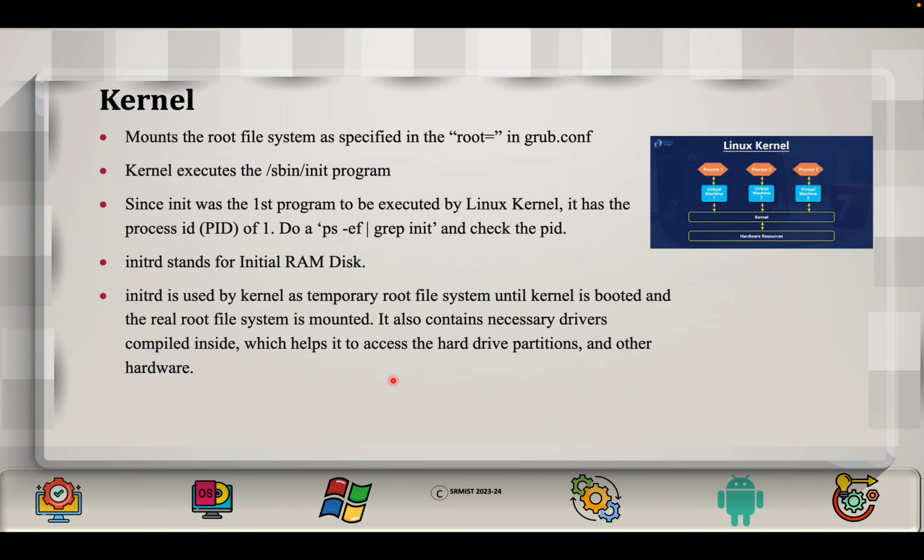Now, once the GRUB loader is loaded, the control moves on to the kernel, which mounts the root file system specified by root in grub.conf. The kernel executes the first program called init, which is available in /sbin/init. Since init is the first program executed by the kernel, it has the process ID of 1.